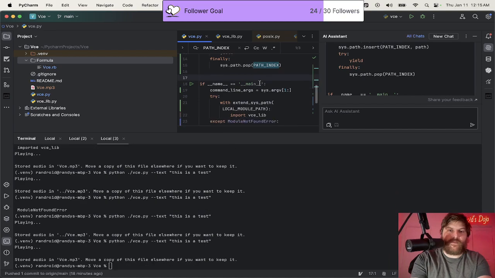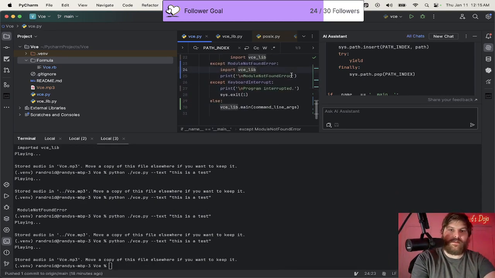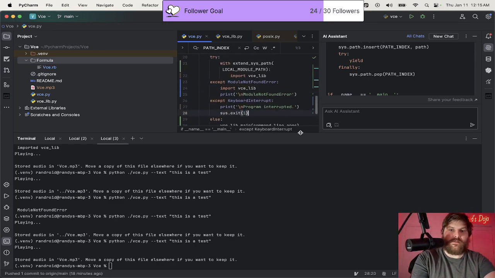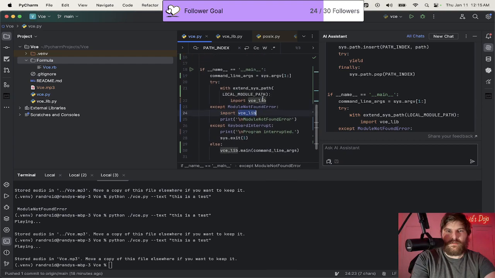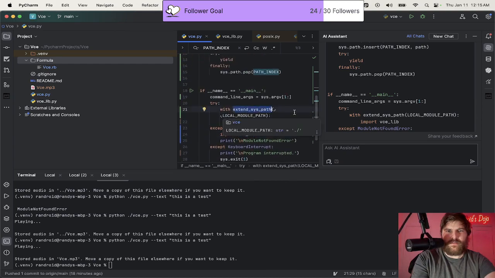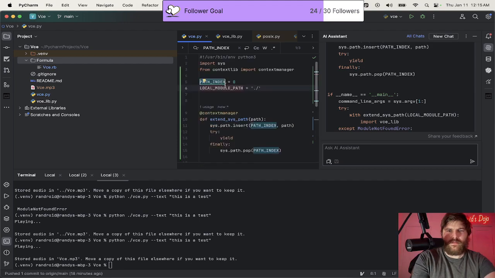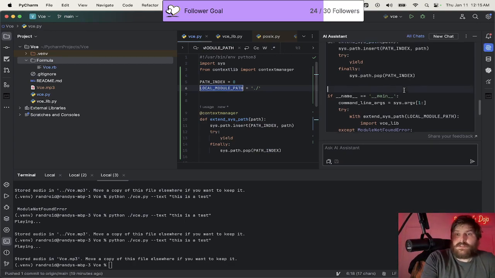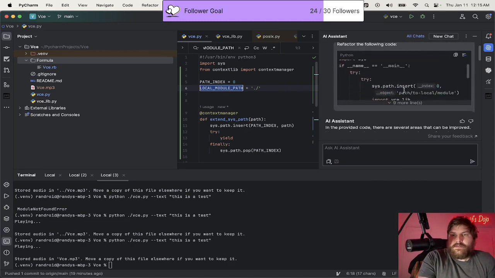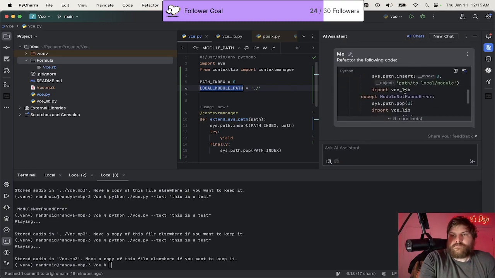This is a test. And then we'll have to actually upload it in order to test what happens when I'm not running locally. It's going to try to import extend system path, local module path. Is the local module path getting overridden? Still missing something.